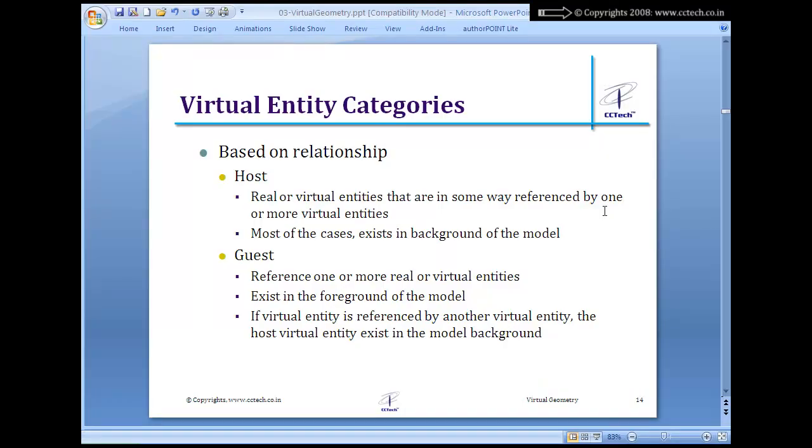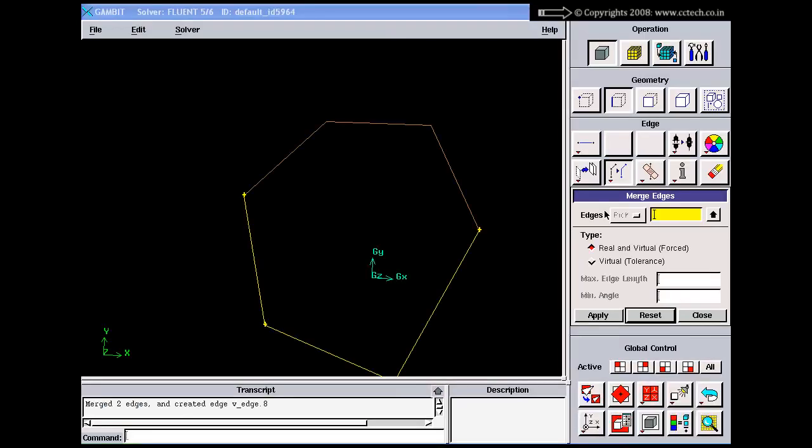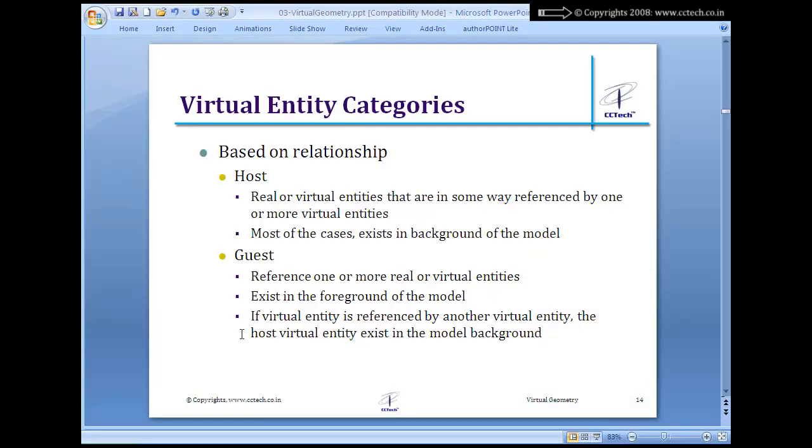Guest is what? Guest is nothing but somebody who is referencing real or virtual edges for its representation. It means in this case, this single edge is referencing two edges. One is virtual and other is real, or this particular edge is referencing two real edges. So that is nothing but a guest. Guest always references host, and most of the time they exist in the foreground of the model.